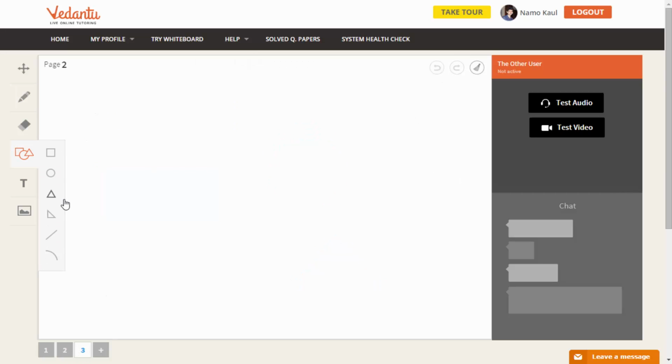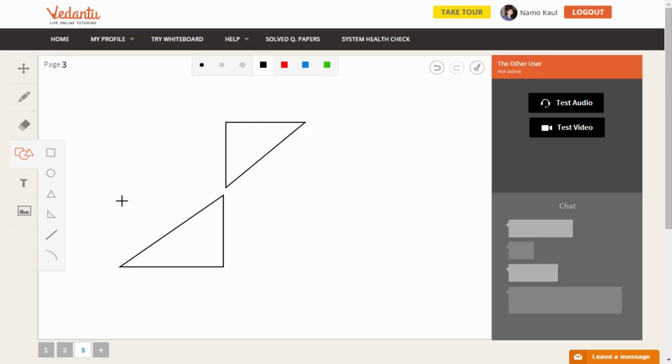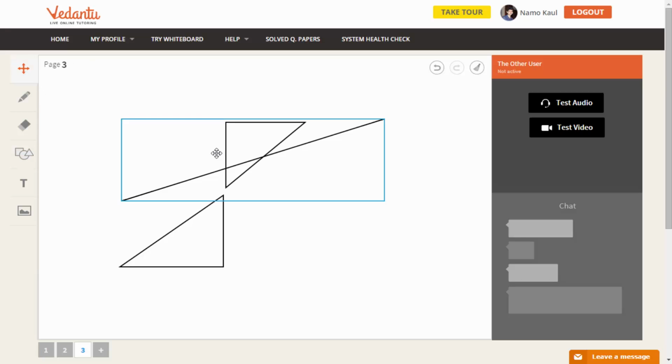If I take the right angle triangle, it has four different orientations in the four different quadrants. This is the second quadrant, this is the first quadrant, this is one orientation, and this is the other orientation. So we have all different orientations here. Let's draw two of them. Similarly, this is a straight line. I can draw the straight line here. I can give this also a different color.